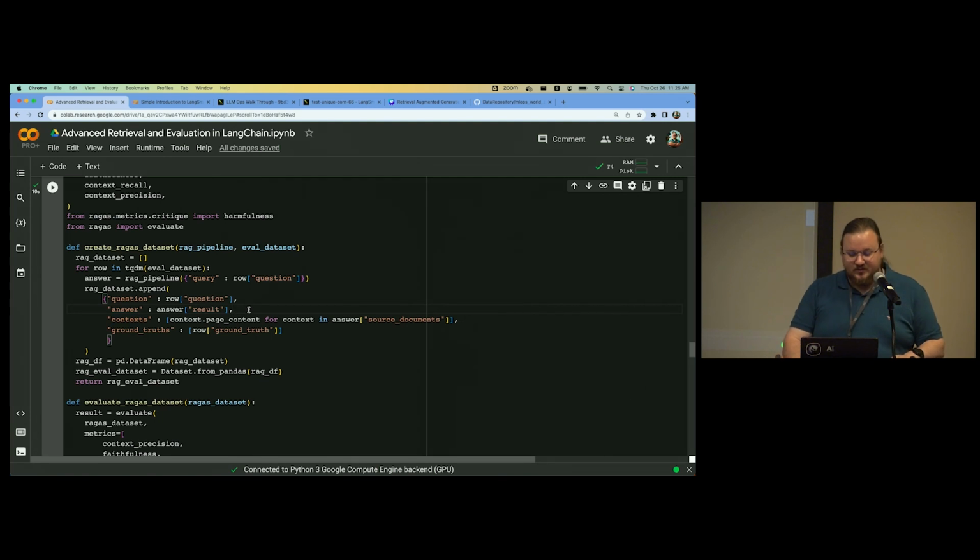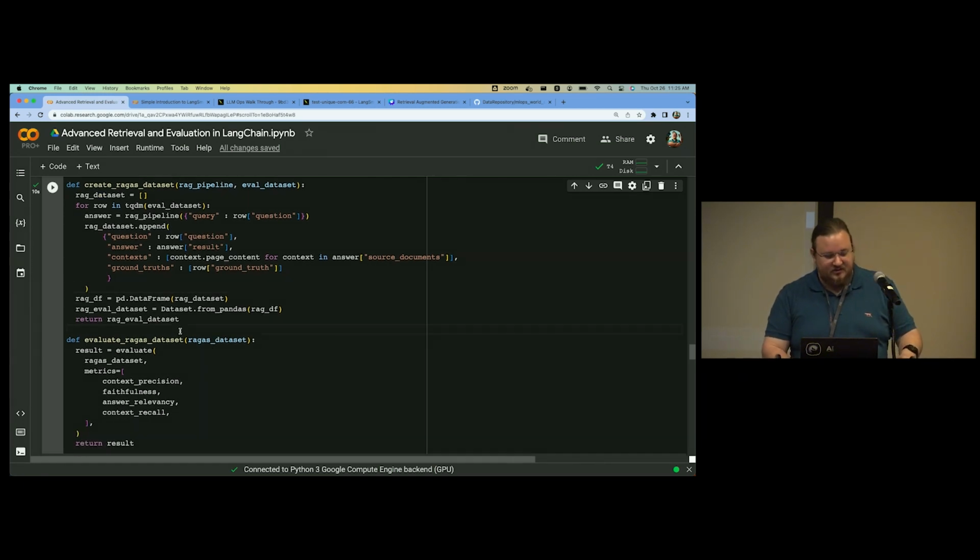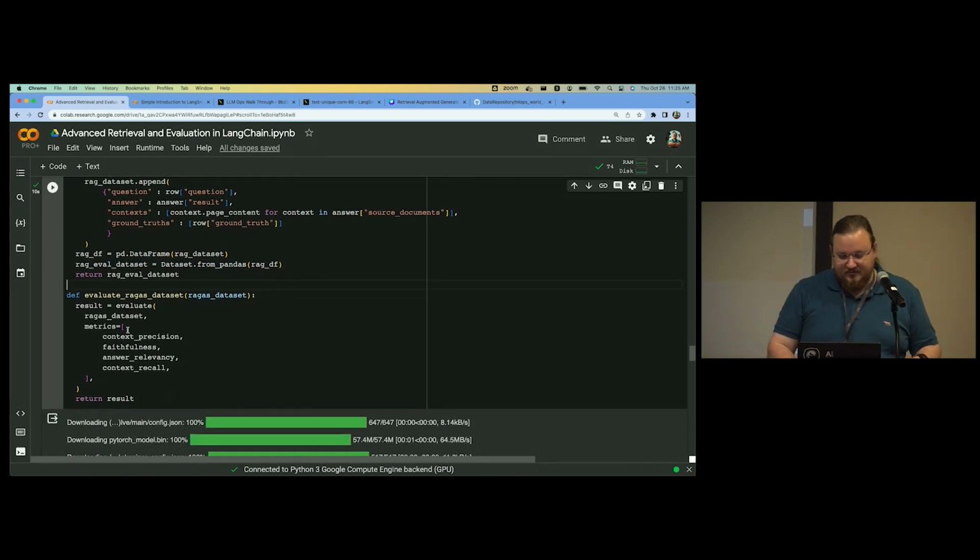And the reason we want to do that is to make sure that we have something to compare it to. What context did we retrieve for this particular question, and are they related to the answer? Are they related to the query, and so on? Once we do that, again, we just want to put it into a format we can see. So we just put it into a data frame, and we create a data set.